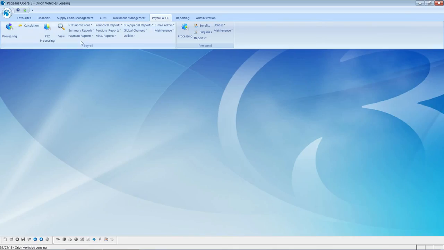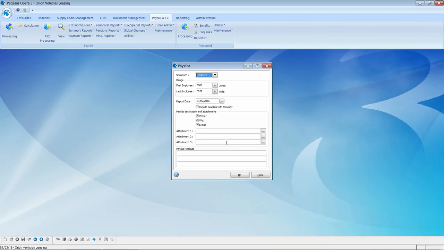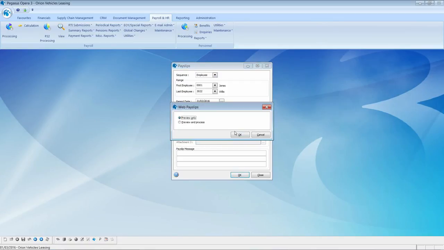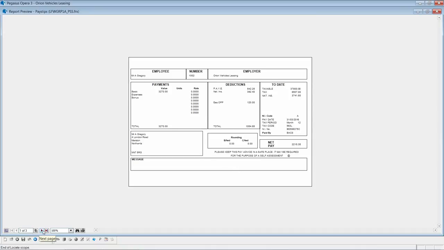I can also go through and print the pay slips. If I select the monthly group, I have the choice of producing printed pay slips, email pay slips, or publish them to the web so employees can use Payroll Self Service to view their pay slips online. In my example here, I'm going to produce the printed and the web pay slips. Here I'm going to send the web pay slips to the screen so I can look at them.